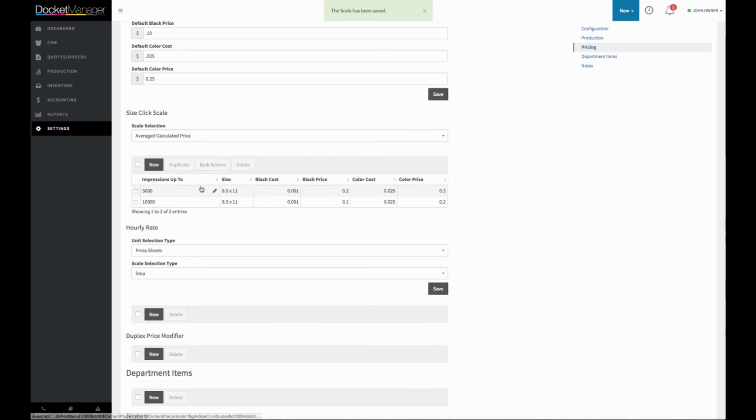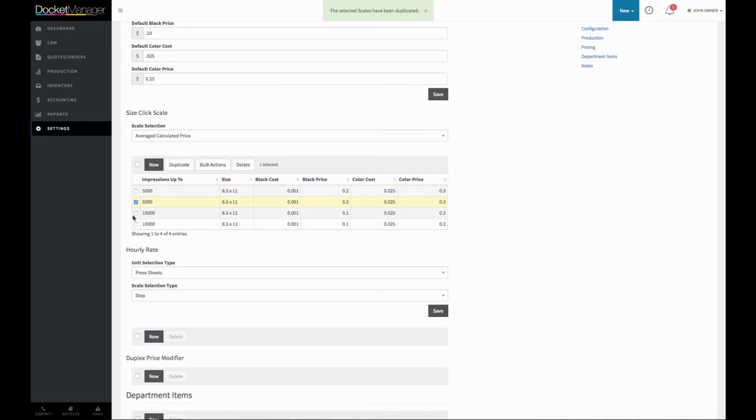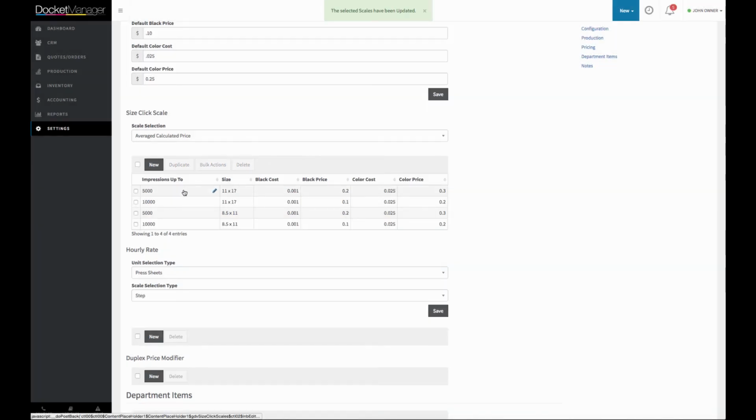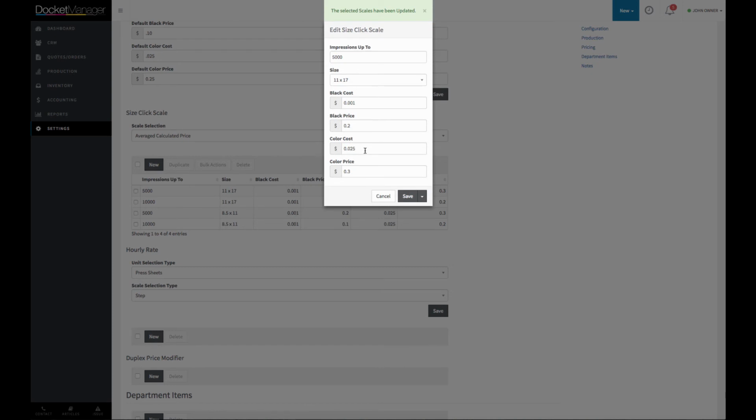So you can continue to do this up to a certain number of impressions. Then you could enter them in for your 11 by 17s, your 12 by 18s. You can also highlight them and duplicate them. Then we could pick those two and use our bulk actions to say I actually want to do this for 11 by 17. We'll hit save, and then we just have to adjust the price for the click. So maybe this is actually 25 and this is actually 45. And this one is, say, 15, and this one is 30.